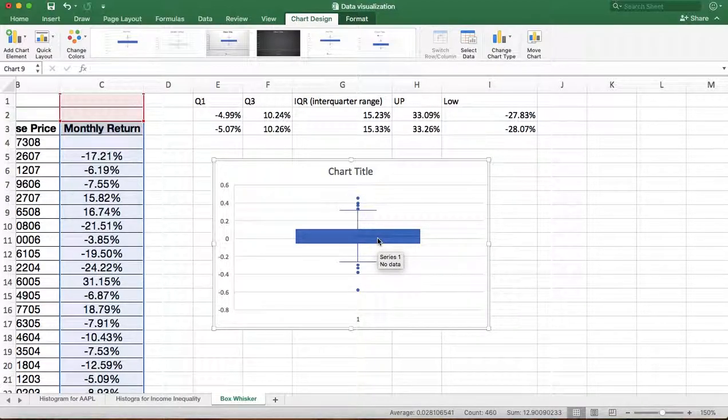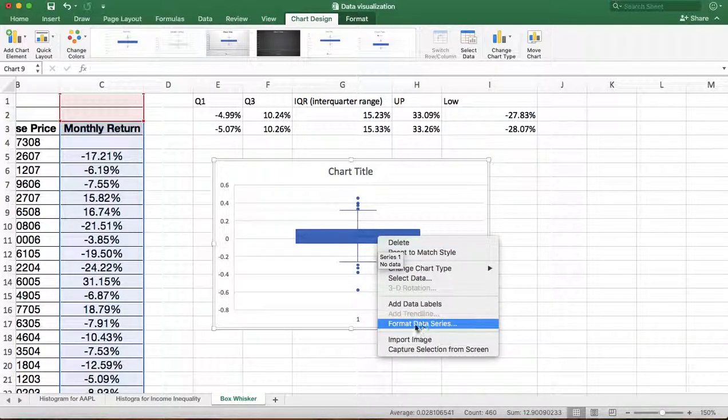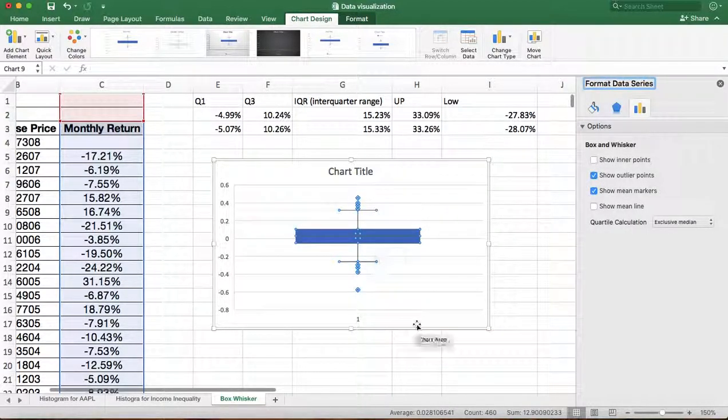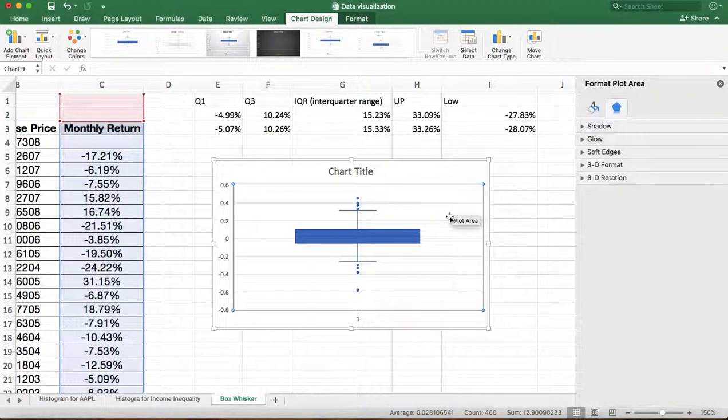Click one point in the chart. Format data cells. We want to show mean line. Okay, and click one data point.